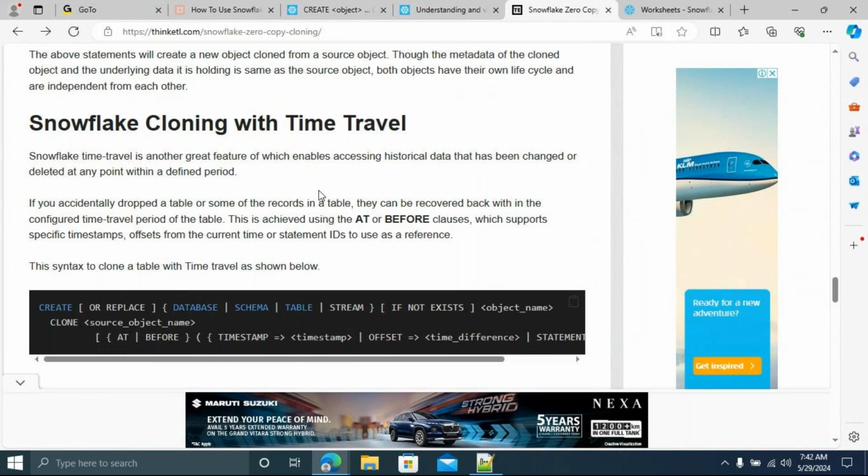That's what I'm mentioning: if historical data has been changed or deleted, you can bring it back within the defined period. When you create a table, you must enable the time travel feature. If you are not enabling it, you can't recover the lost data. That's what they're saying: if you accidentally dropped a table or some of the records in a table, they can be recovered back within the configured time travel period of the table.